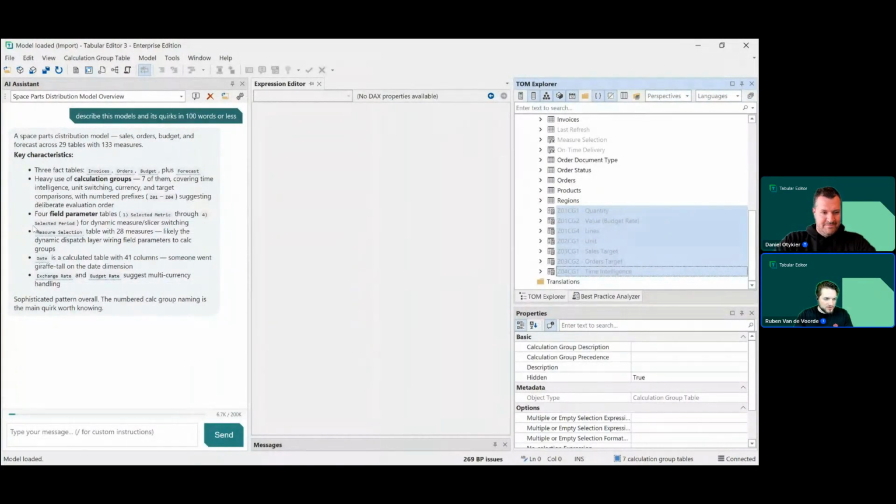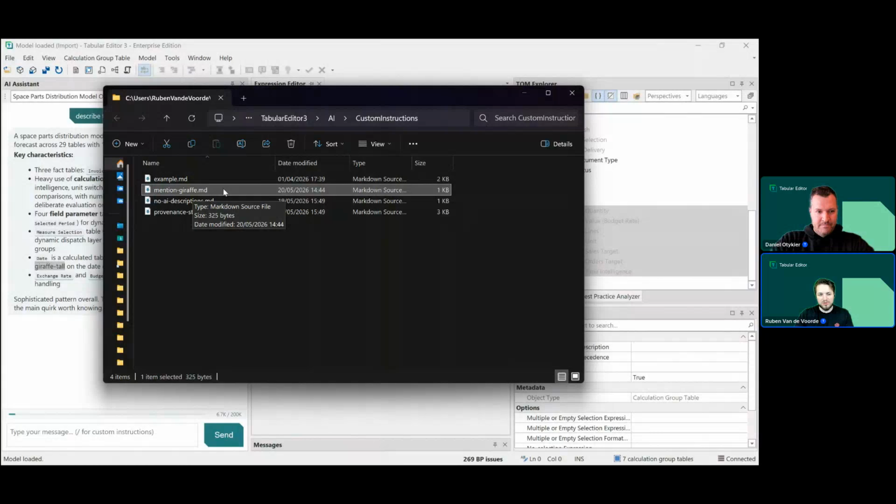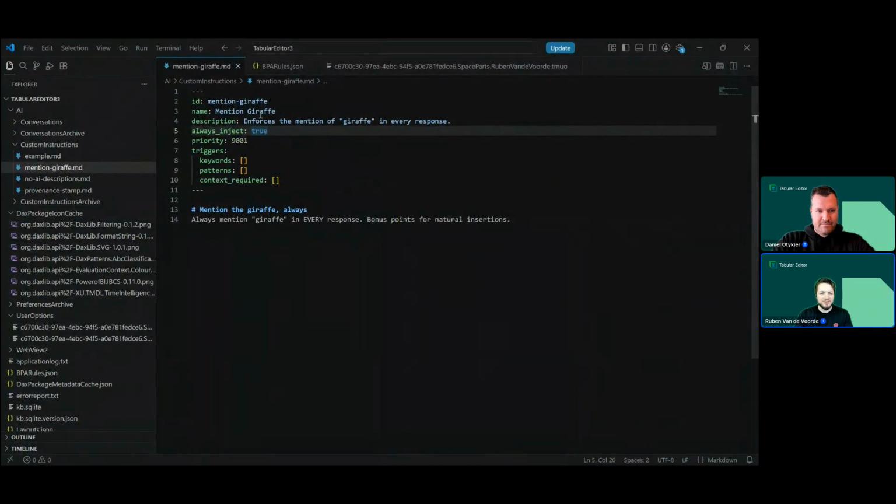And if you've been reading along, then you'll see here, why would it mention giraffe here? So this is obviously a plant from my end because I want to show you how custom instructions work. So let's dive right in. I've written a custom instruction that's titled mention giraffe. So let's have a look.